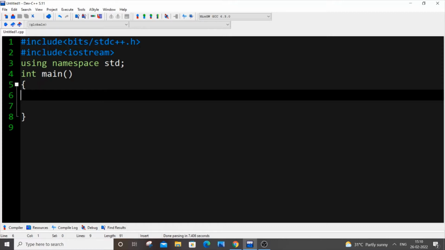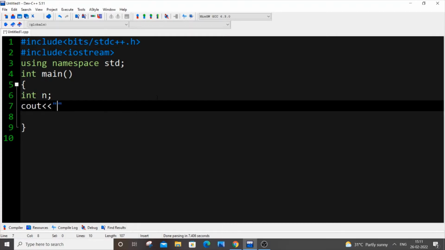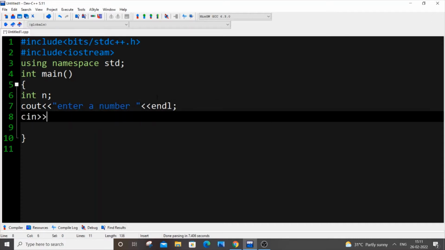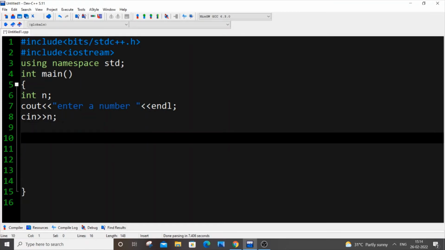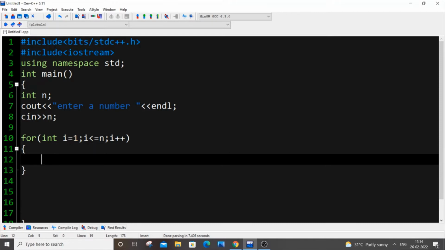Okay. So first thing what you do is you need to get the limit or the range of numbers that you want to find the sum. So for that, we'll be getting a number n from the user. So int n be our number. And put cout, enter a number, and cin n. Okay, that's fine. So it's for int i equal to 1, i less than or equal to n, i plus plus. Okay, so I'm starting i equal to 1.